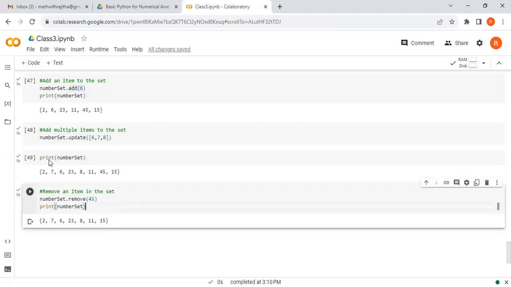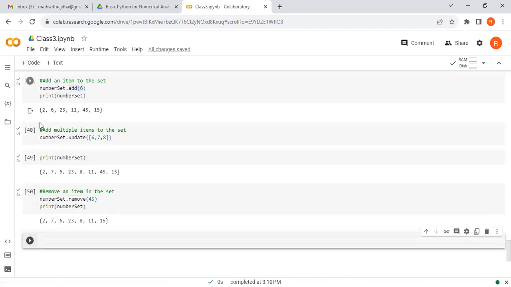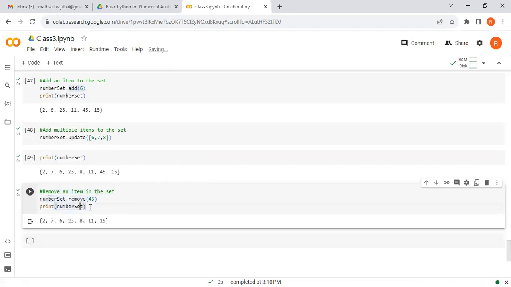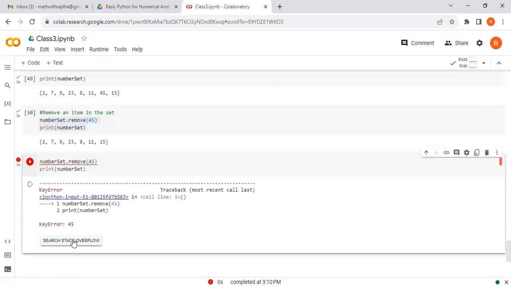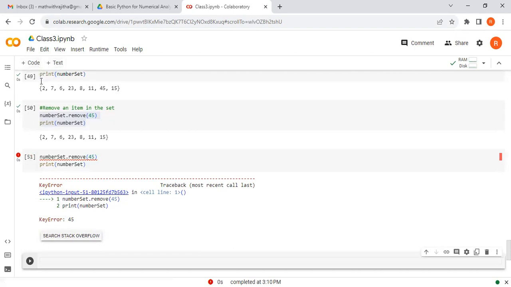Let's say we try to remove 45 again. That doesn't make any sense because 45 is not there. So it should give us an error message because 45 is not inside the set. It doesn't exist. Why did I do that?